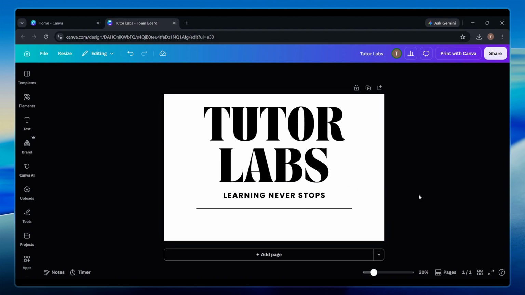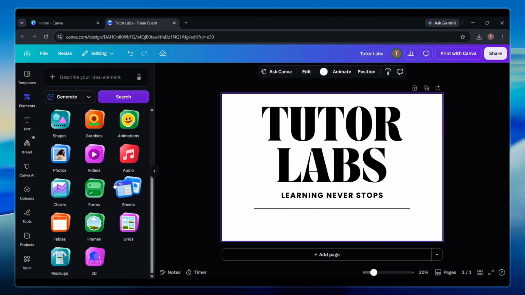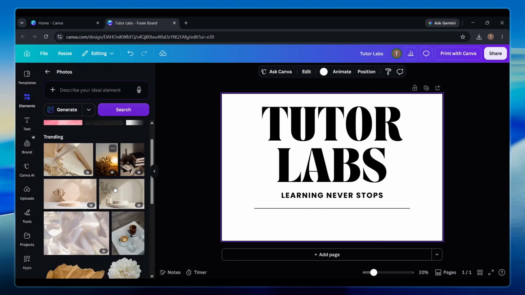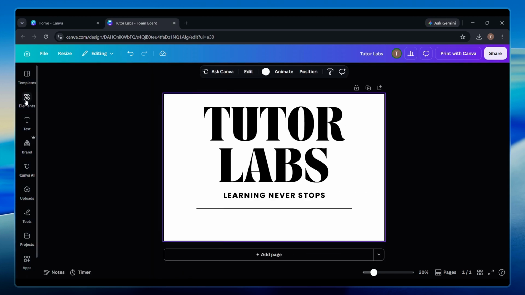If you want to change the image or background, simply click on it and select Replace or Background from the options that appear. This allows you to swap out the existing visual with something that better represents your brand or event. You can choose from Canva's massive library of stock photos or upload your own image for a more personalized touch.